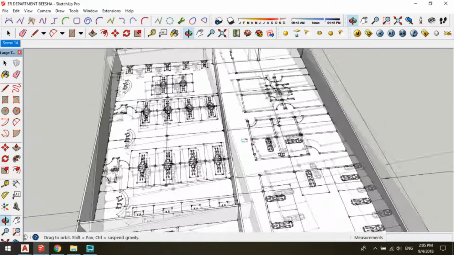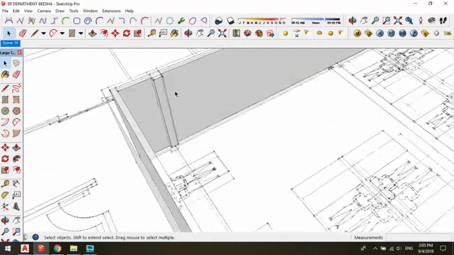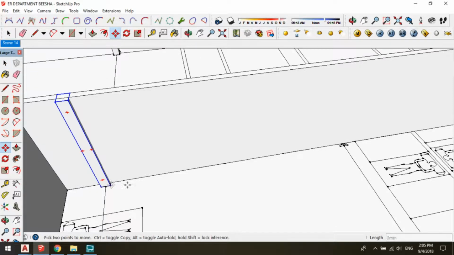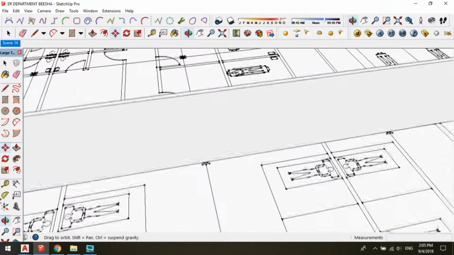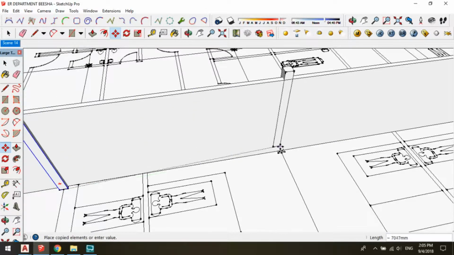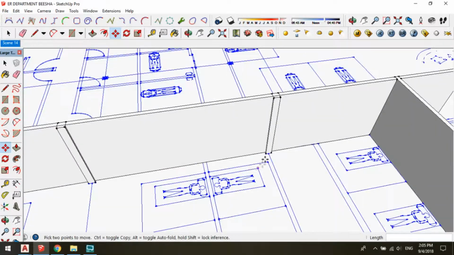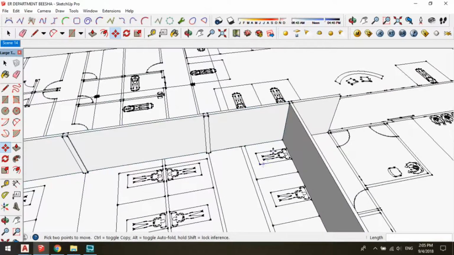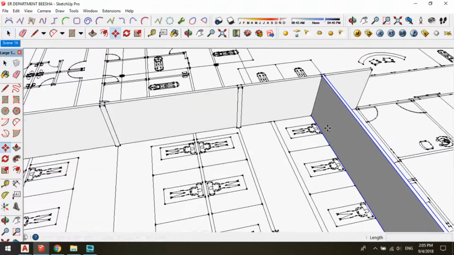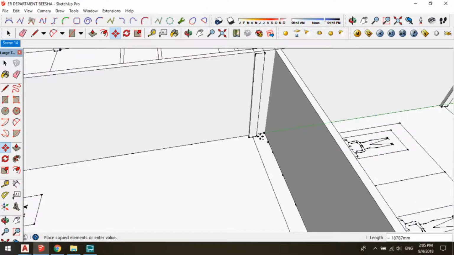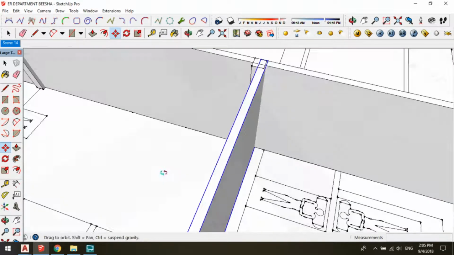So here, okay, we have posts or columns. So just move and press Control so the original will be retained, and make a copy. I think this is a wall, but I think it's very thick.